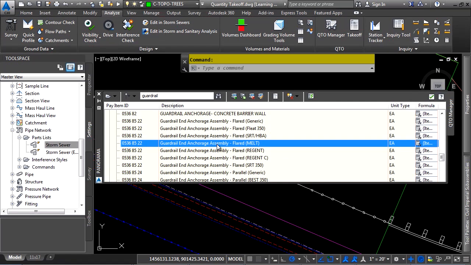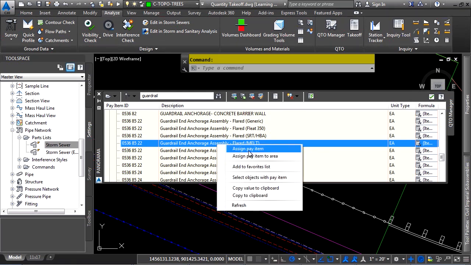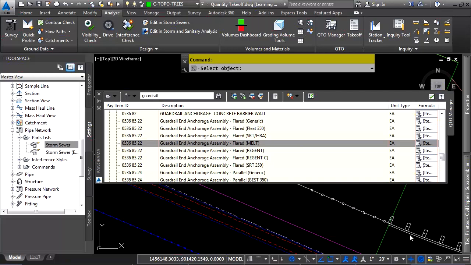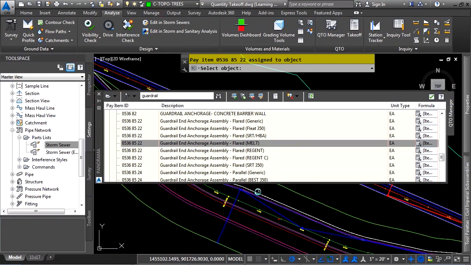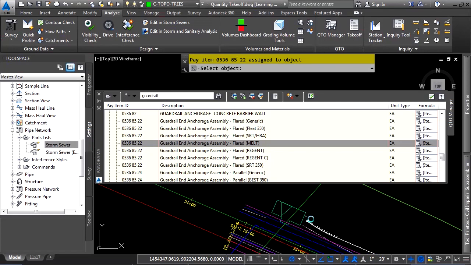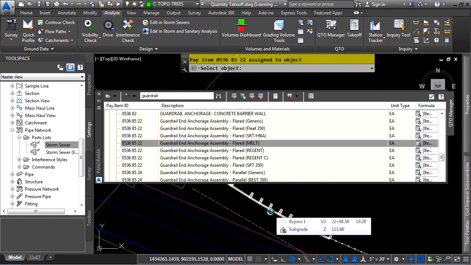So I have a MELT, which is a modified eccentric loader terminal, and I'll right-click on this, and we'll say assign pay item, and I will select that object, and I also have one at the end here, and let's go ahead and zoom in, and let's select this object as well.